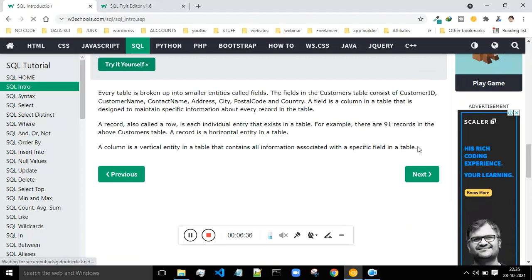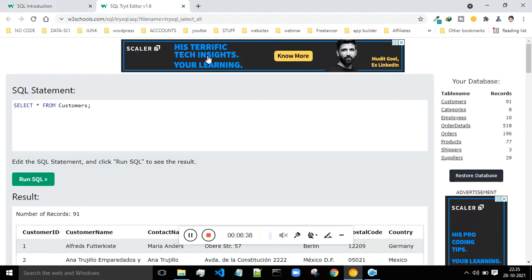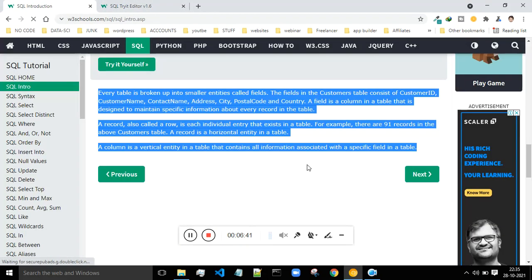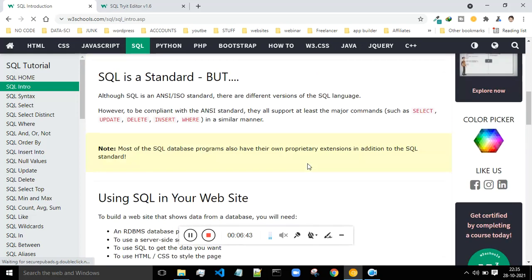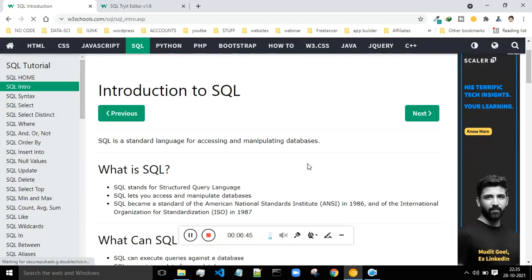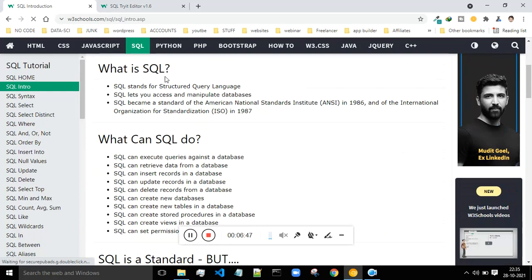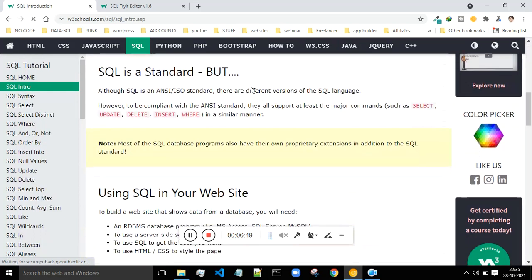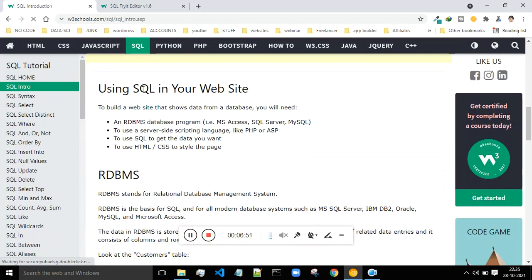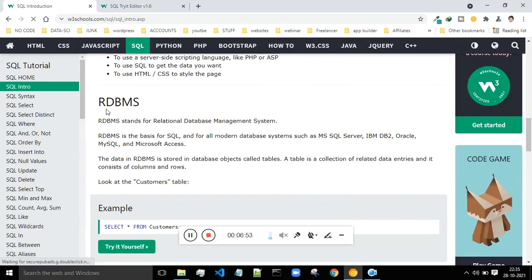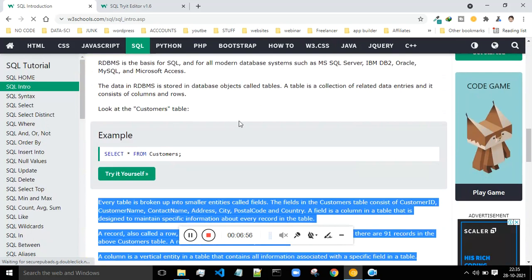Okay, so this is the additional information which is given over here about the table, which was told by me just now. And yeah, this is the overall introduction to the SQL: what SQL can do, what the definition of the SQL is, what SQL stands for, how you can use the SQL in your website, and what RDBMS is. Okay, so this was all about the SQL.